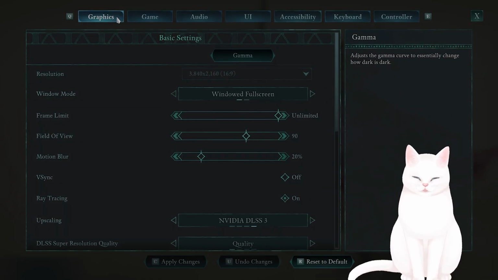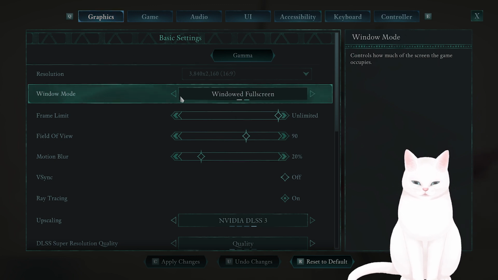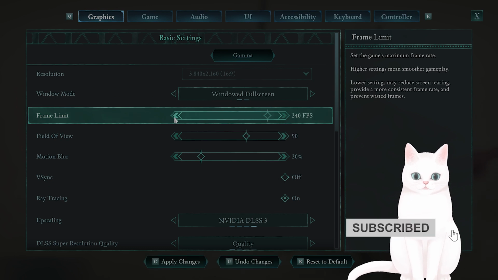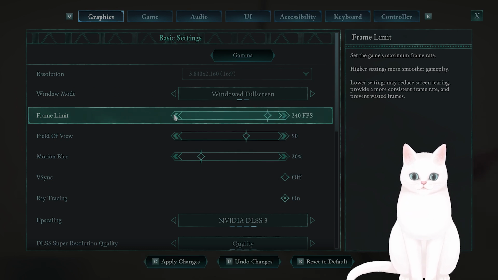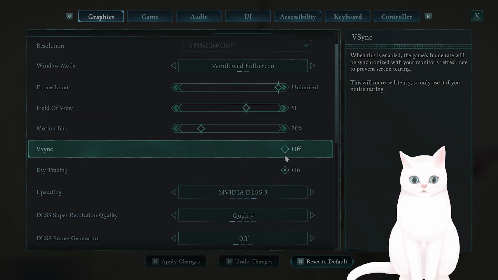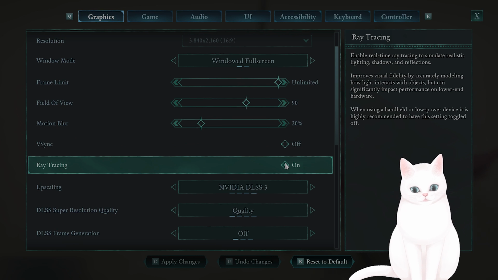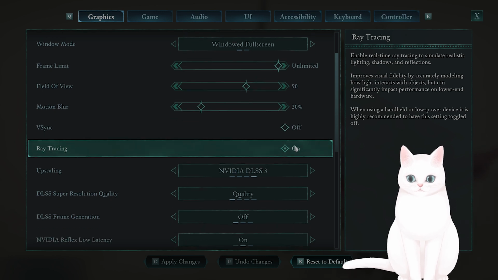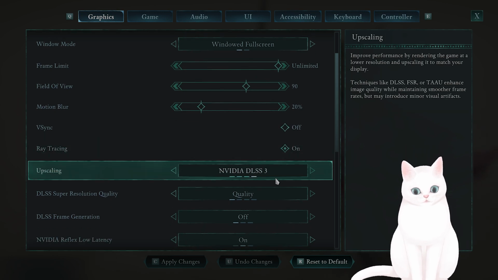On the Graphics tab on the top left, there's a couple of things you want to change. On the windowed mode, you want this to be windowed full screen. On the frame limit, you want this to be unlimited, or you want it to match the frame rate of your monitor. VSync, you want this to be off. Ray tracing, you want this to be off. If you can afford it, keep it on. Afford it meaning if you have a GPU that can handle it, then you might want to keep it on.